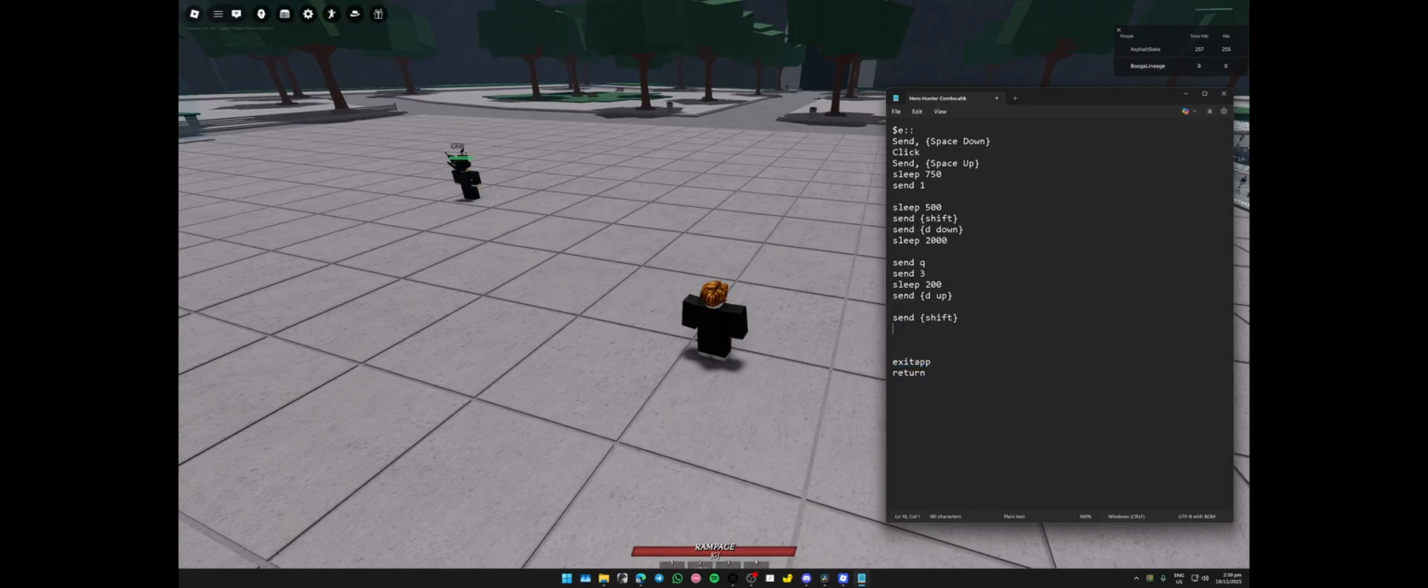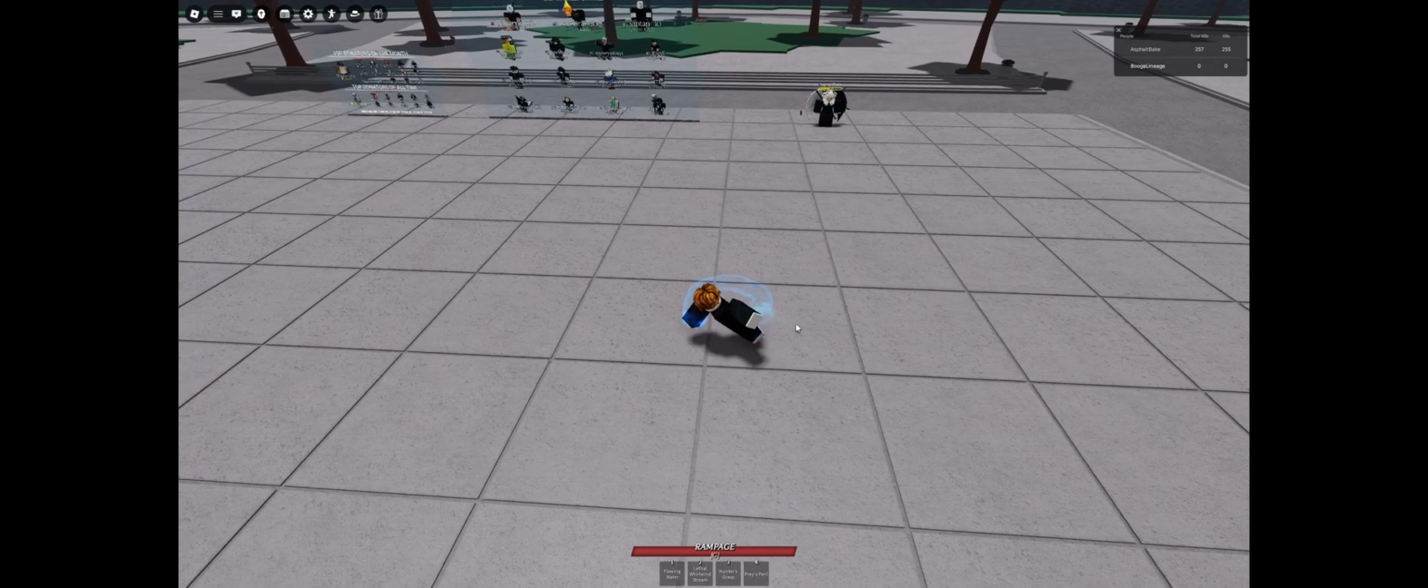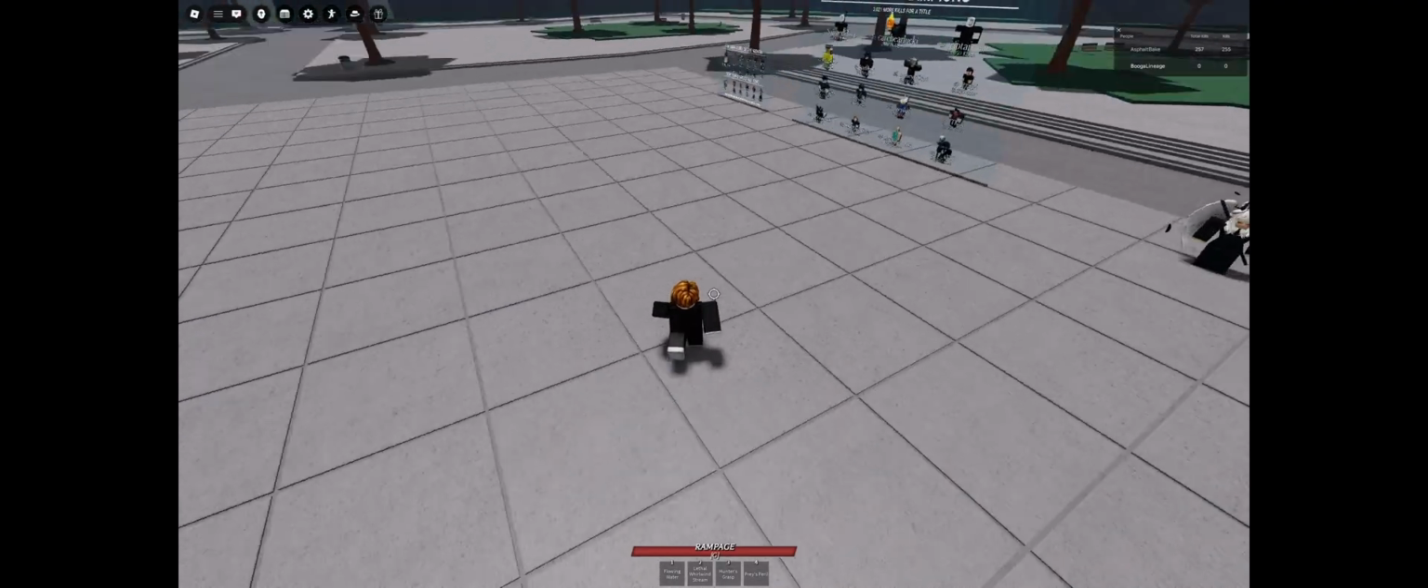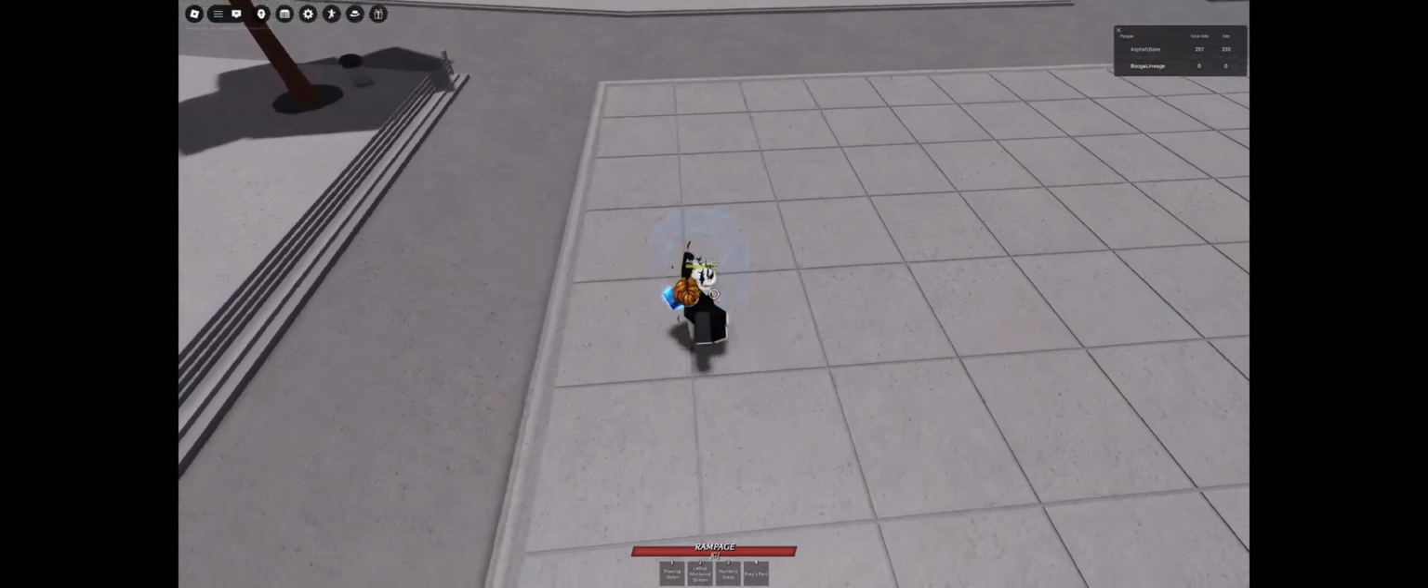So what I'm going to do is, after I shift lock, I'm going to hold left click. So I'm going to send L button down. This is send left click down. And I'm going to send it down for, what, half a second. Let's see if this does a single punch. Run it again. And press E.